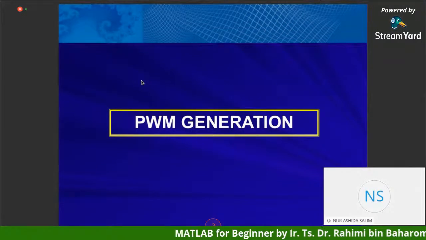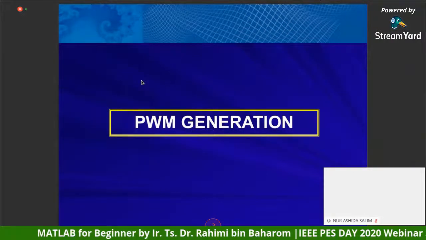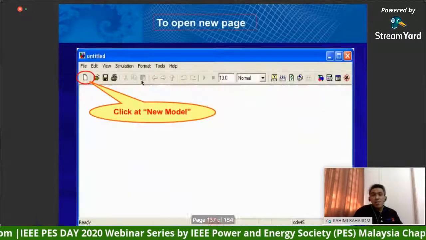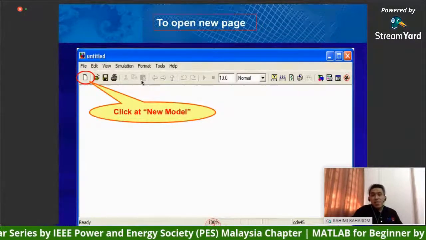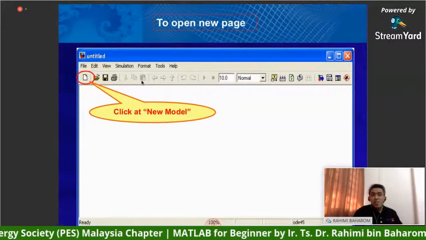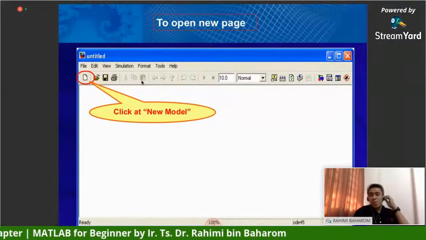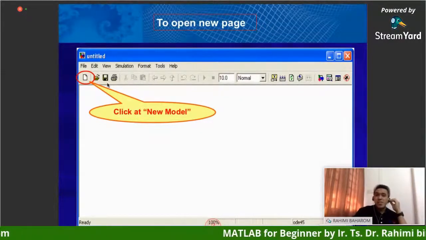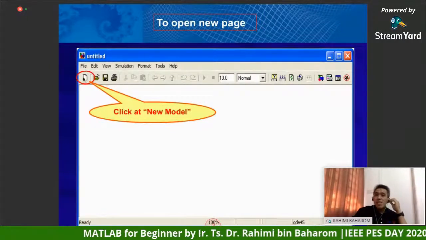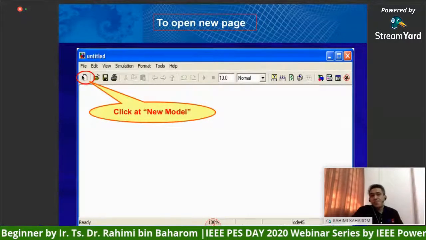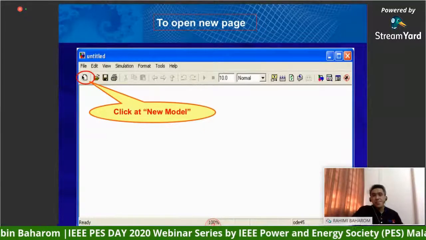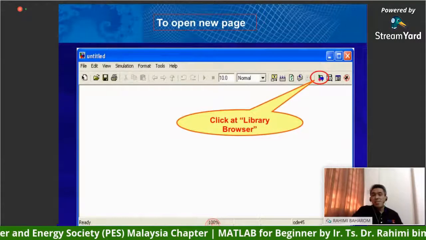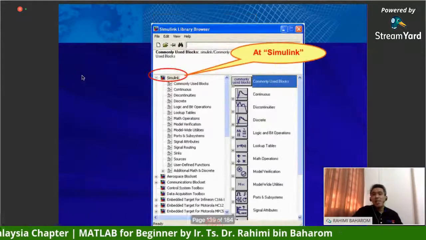Okay, thank you. So we proceed with PWM generation. How to generate PWM in MATLAB Simulink. You can model in a new Simulink window. To open a new page, you just click add new model. Again, we can find any components at the Simulink library browser. Click at the library browser.